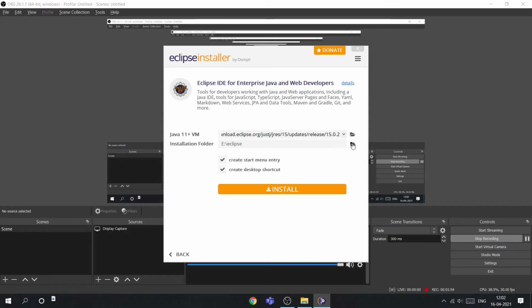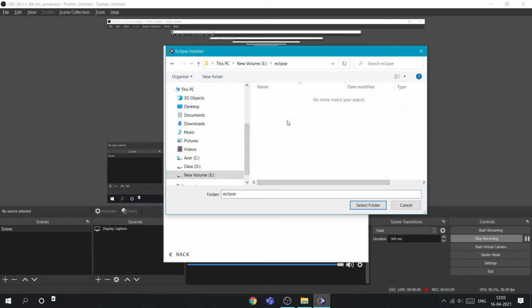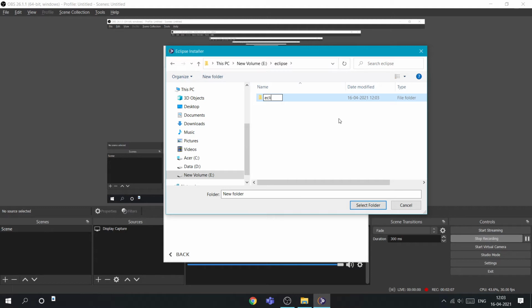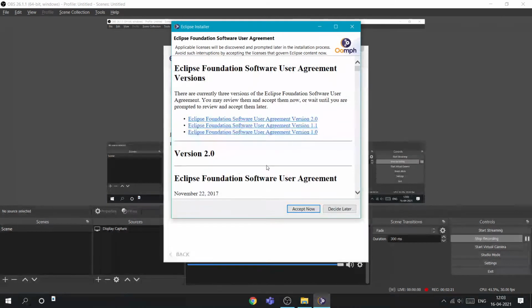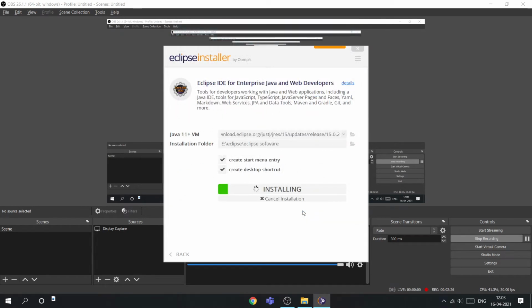I'll do one thing: in that eclipse itself, I'll create a folder here, named software. Select this, select folder. Install. It's going to install the new version of Eclipse. Say okay, accept now. So I'll pause the video. I will continue after it's getting installed.